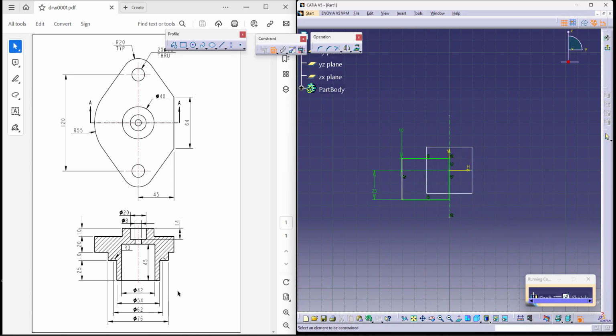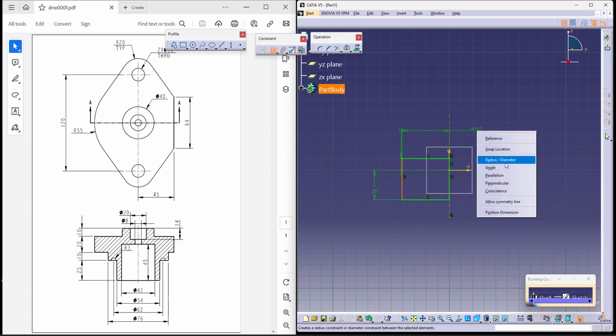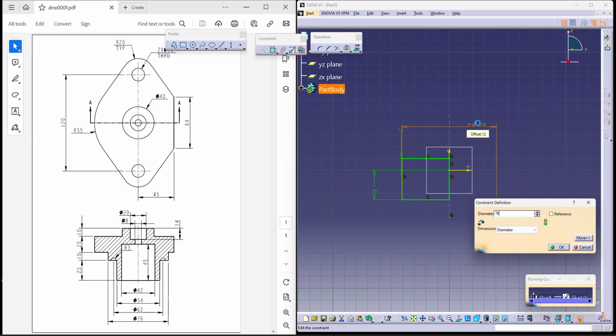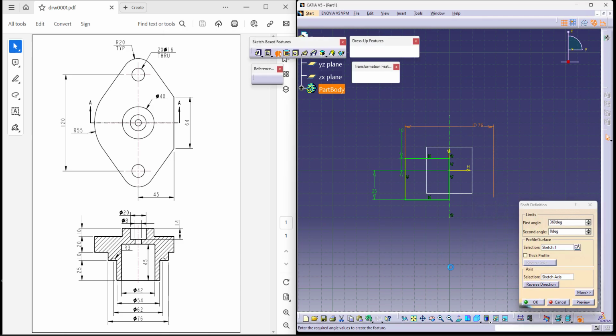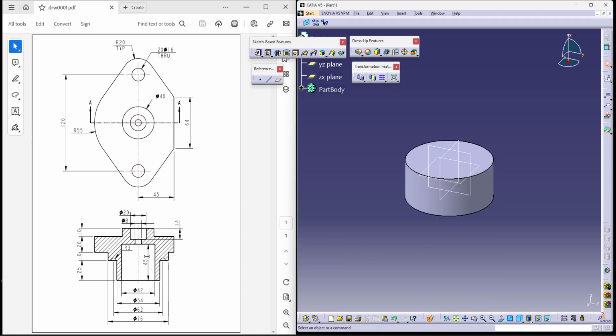Now the overall dimension of this is 76, as you can see. So again I am taking 76 and exit. Now it creates the cylindrical object. The reason we have taken only this as a cylindrical object is because whatever addition of material is happening is of this shape, as you can see on the screen. Now let's begin making that shape.